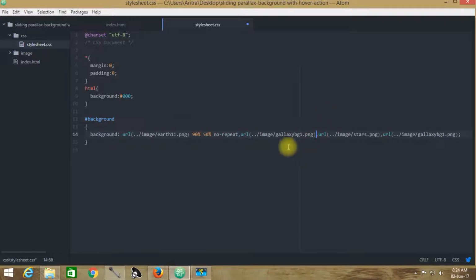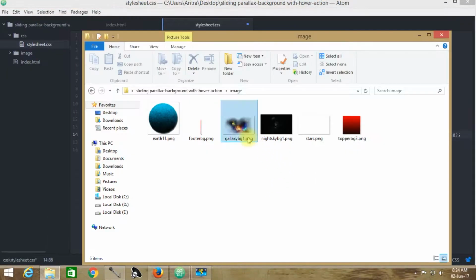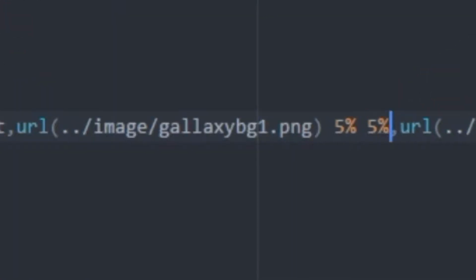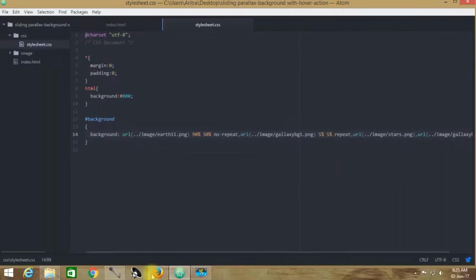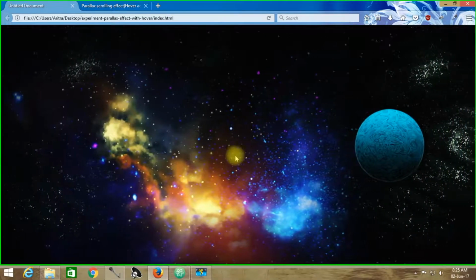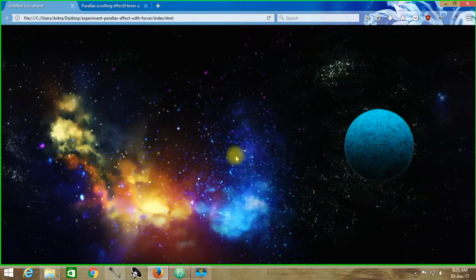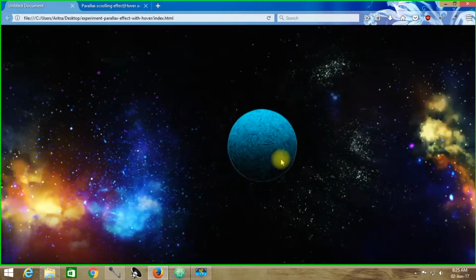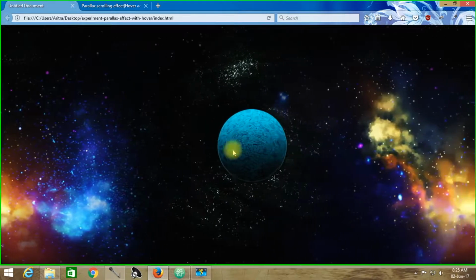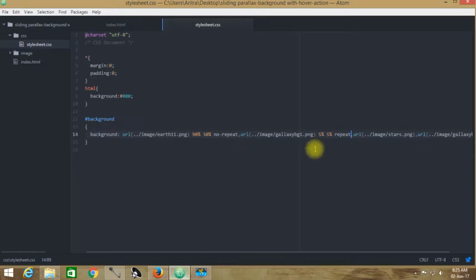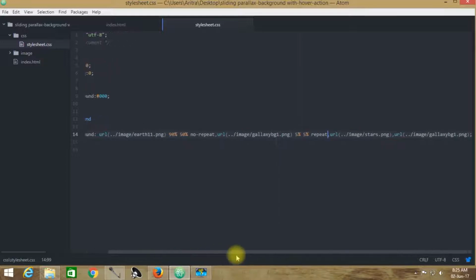For this image galaxy bg1.png, this image will be repeating in nature. As we can see here, except this planet image, everything else will be repeating in nature. So this is what we are going to show over here. Third one, and the fourth one is galaxy bg.png.